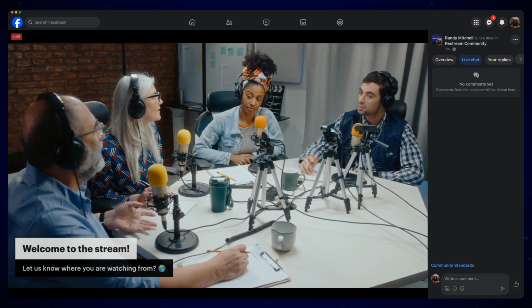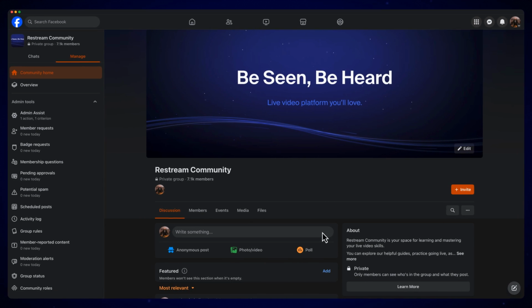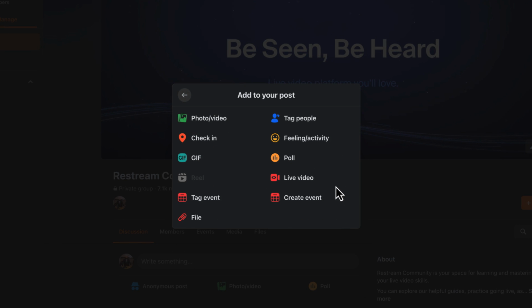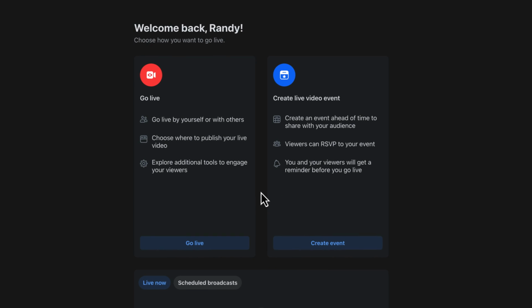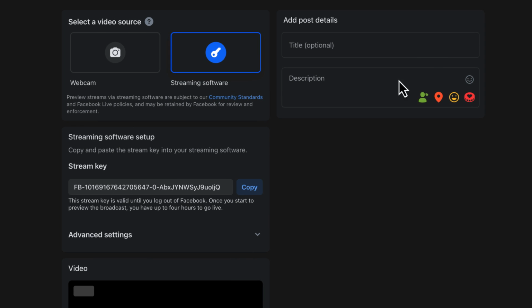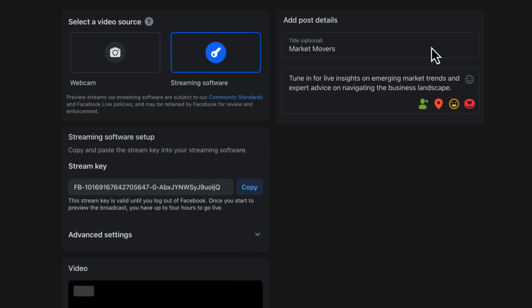To get started, head over to your Facebook group and create a post. From here, select the three dots, followed by Live Video. Now, choose if you want to create a live event or simply go live. Ensure your video source is set to Streaming Software. Then, fill in your stream's title and description.